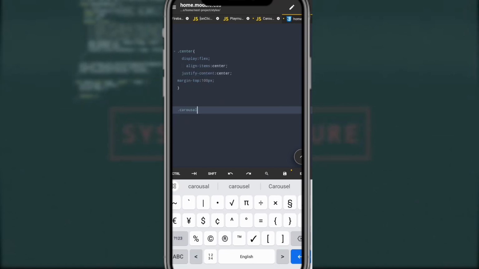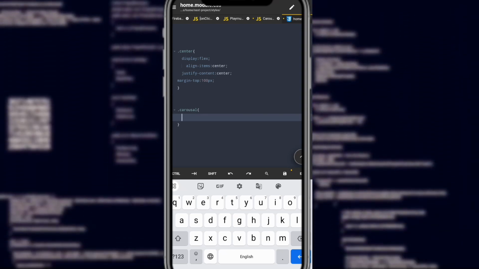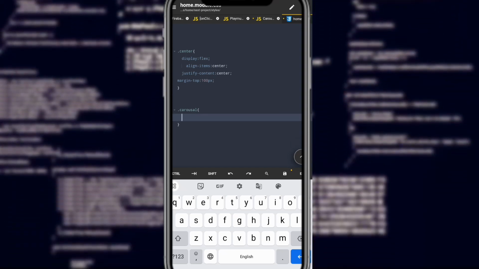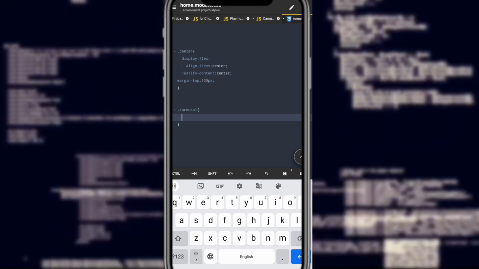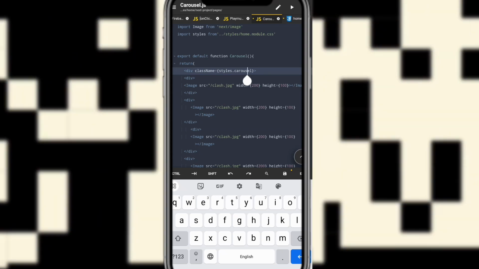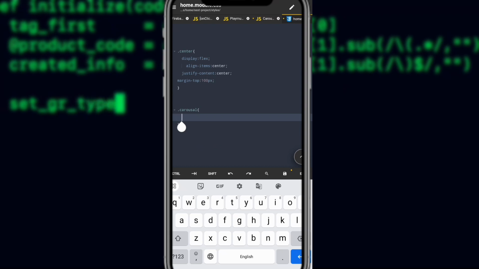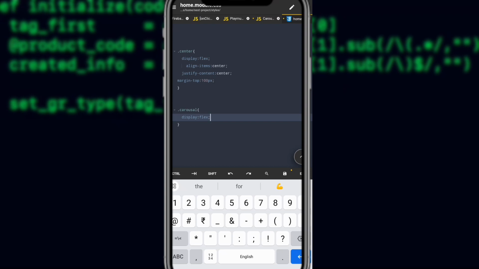I will add the CSS in this home.module.css styling file. Here you can see I have named the class carousel. styles.carousel is how we access the class, since styles is an object. After that, I provide display flex to align all the posts horizontally. By default it is horizontal.